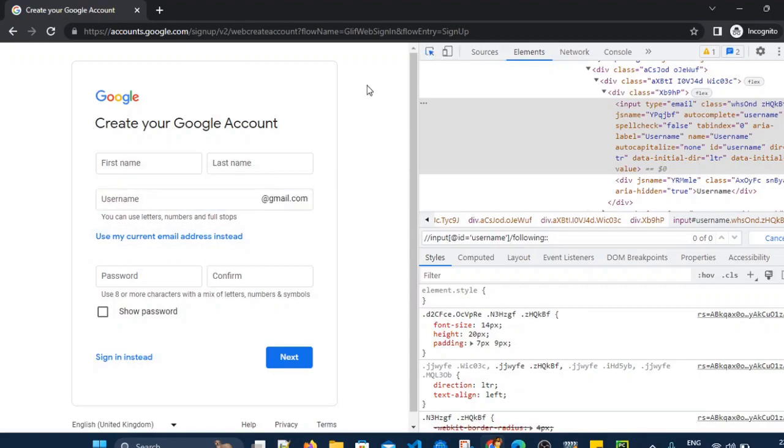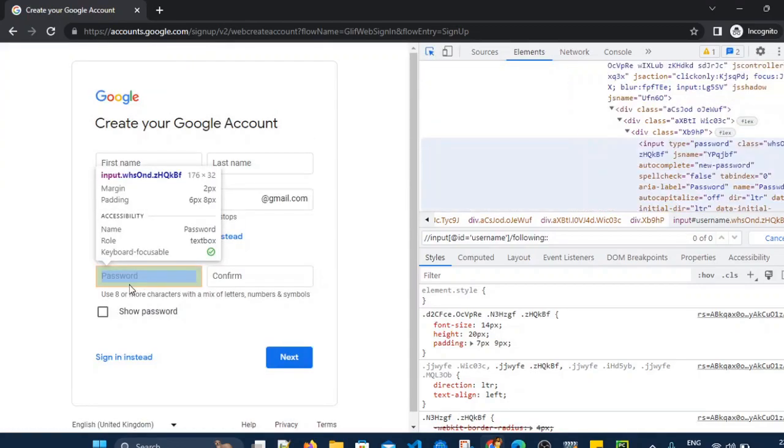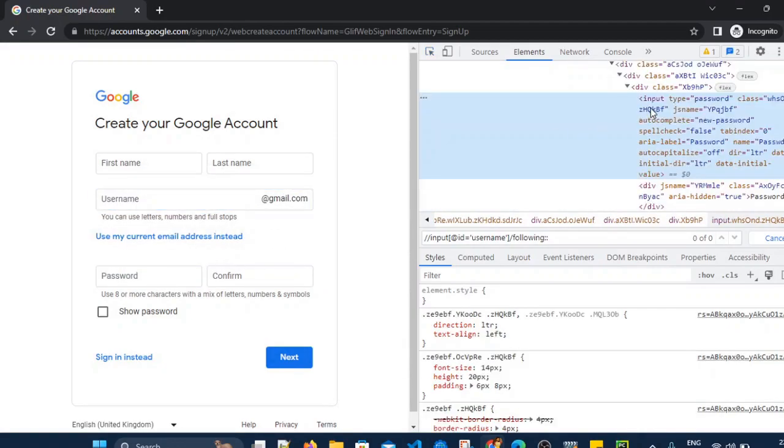Basically, password and confirm password are input fields. So for input fields, the tag is always the input tag. So if you see, the tag name is input. I want to locate elements which are present after this username field and having the input tag. So I will just give input as a value here.